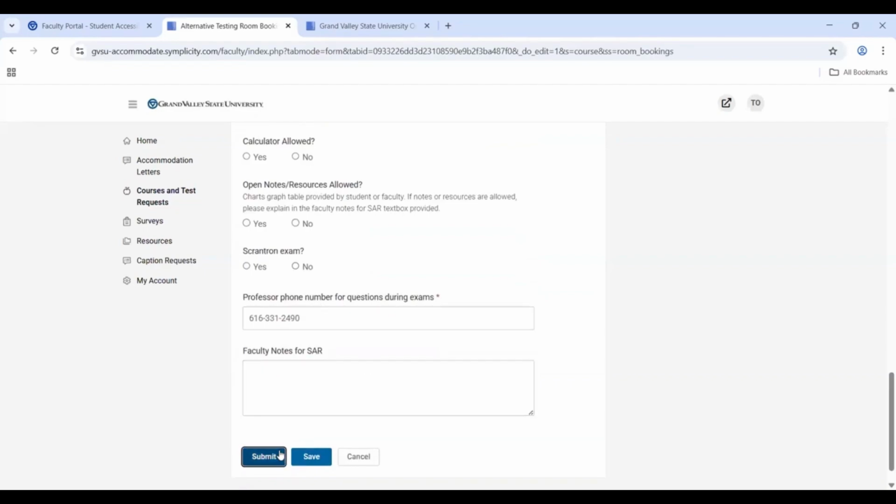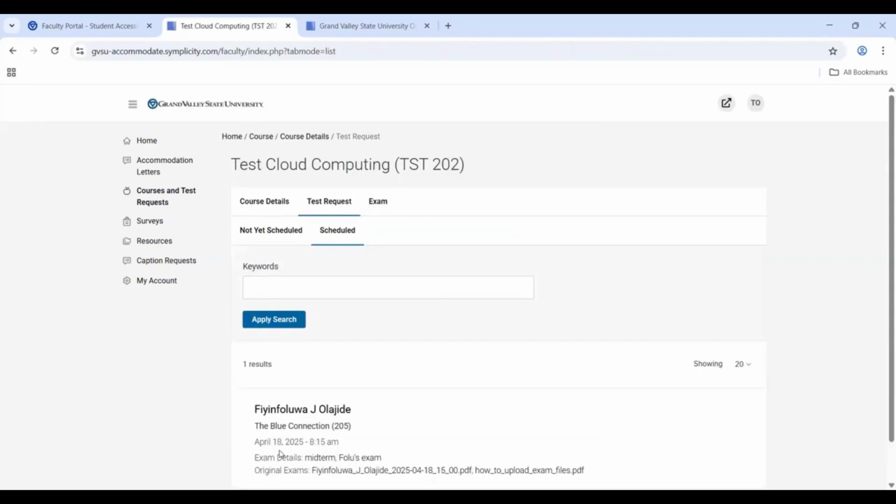Once that is done, you click submit. And the testing team and the students will be notified that the test request has been approved. And if it's denied, they would also be notified.